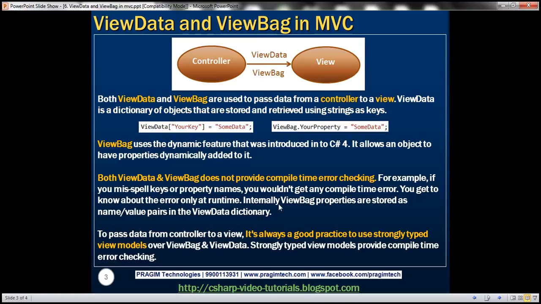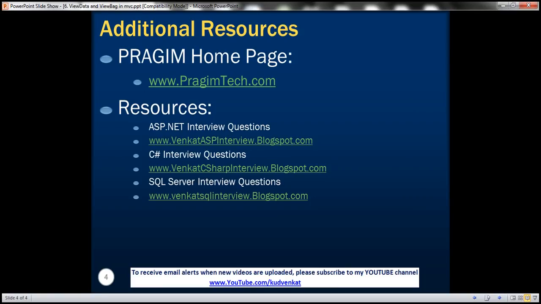Alright, and internally the ViewBag properties are actually stored as name value pairs in the ViewData dictionary. So here ViewData uses keys and ViewBag uses properties, but these properties internally are stored as name value pairs. Alright, on this slide you can find resources for ASP.NET, C# and SQL Server interview questions.